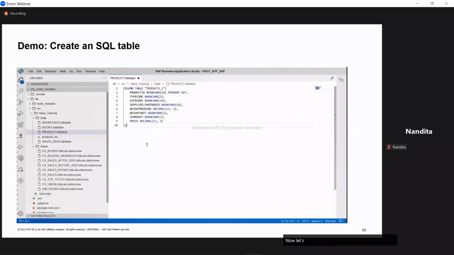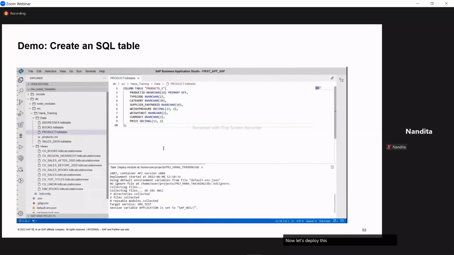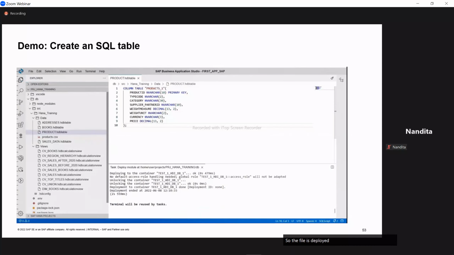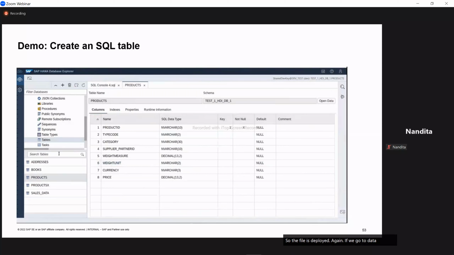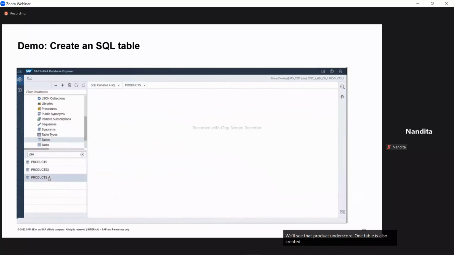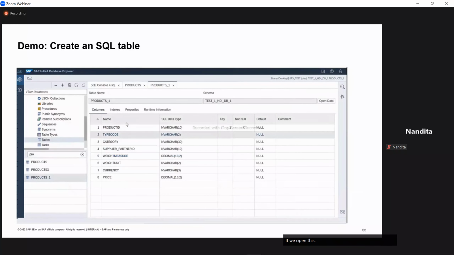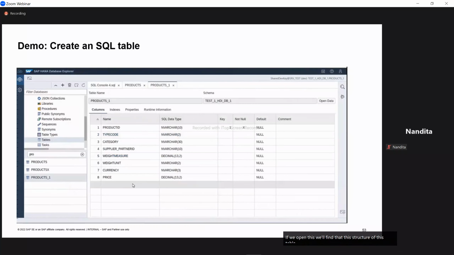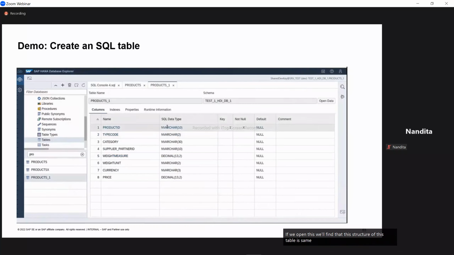Now let's deploy this. So the file is deployed. Again, if we go to Database Explorer and refresh this, we'll see that the product_1 table is also created. If we open this, we'll find that the structure of this table is the same. So this is the way we create a table in Business Application Studio.